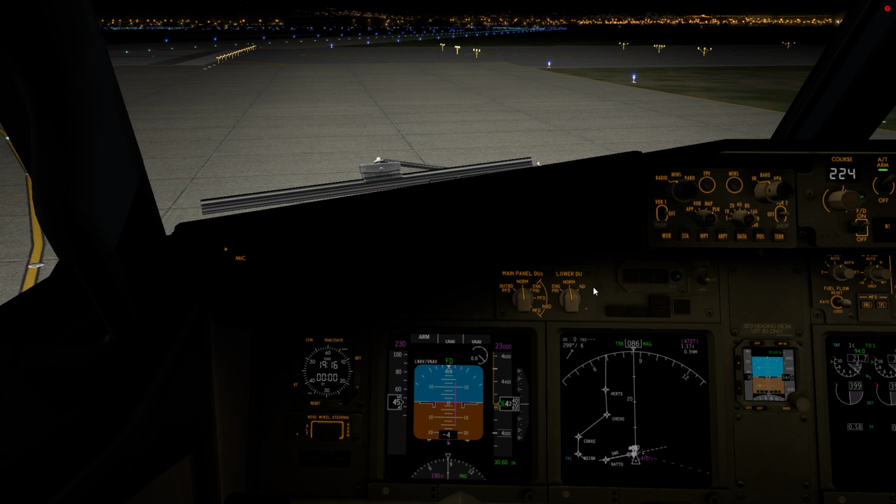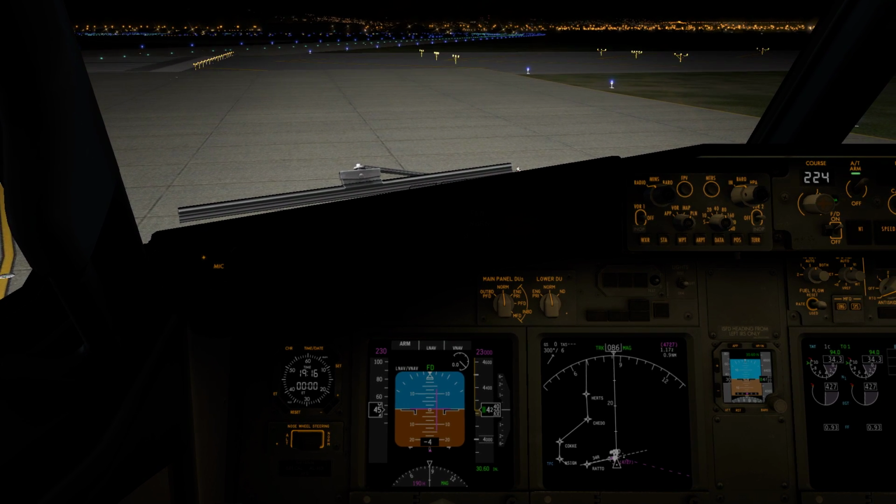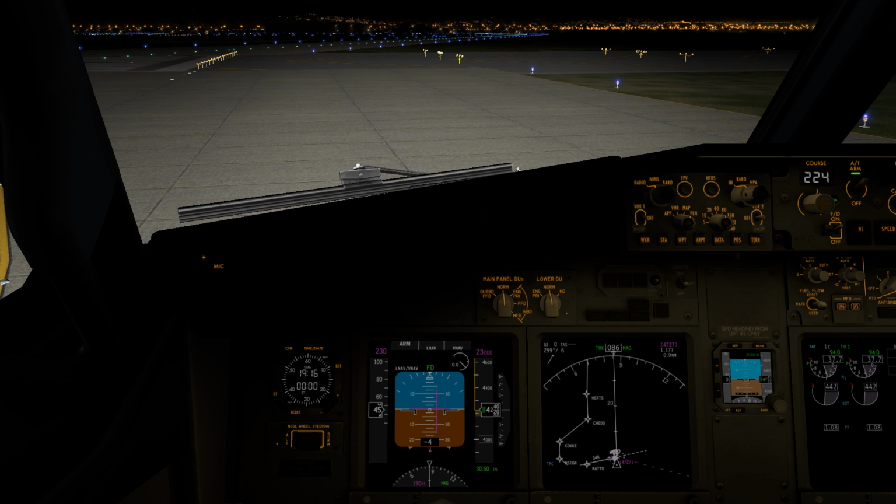Salt Lake approach Southwest 401, ready for departure, runway 34 right. Southwest 401 on Dorado, runway 34 right, clear for takeoff. Runway 34 right, clear for takeoff, Southwest 401.